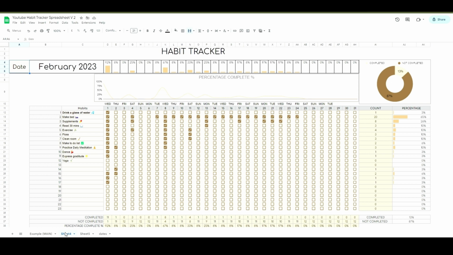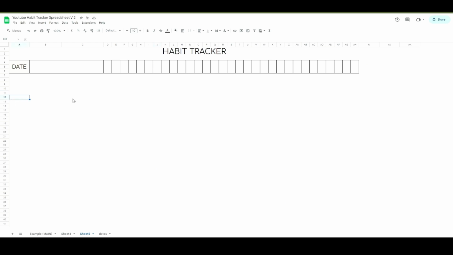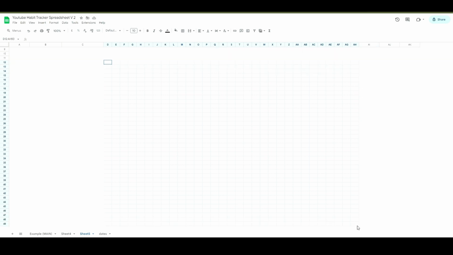Okay, so that's great. Let's do the tick boxes. So we got from 12 D to 34 AH, 12 to 34. Let's do the check boxes. So 12 to 34 AH to 34. You can do as many as you like, but I'm just going to do it from 12 to 34. So that gives us 22 rows for our habits.